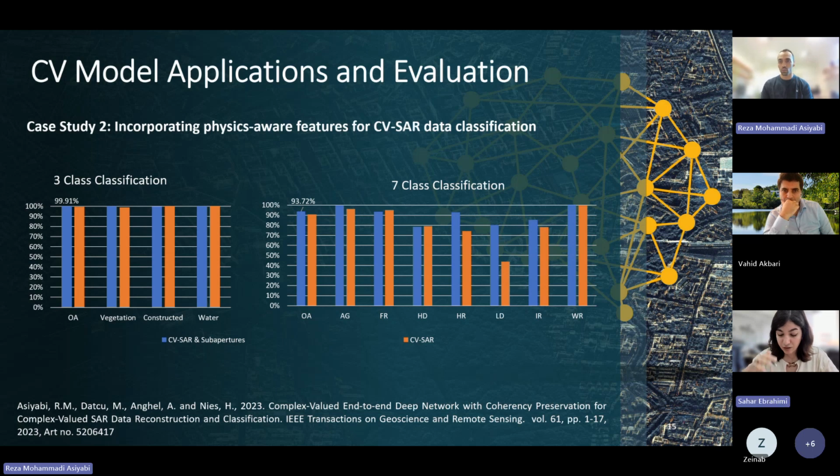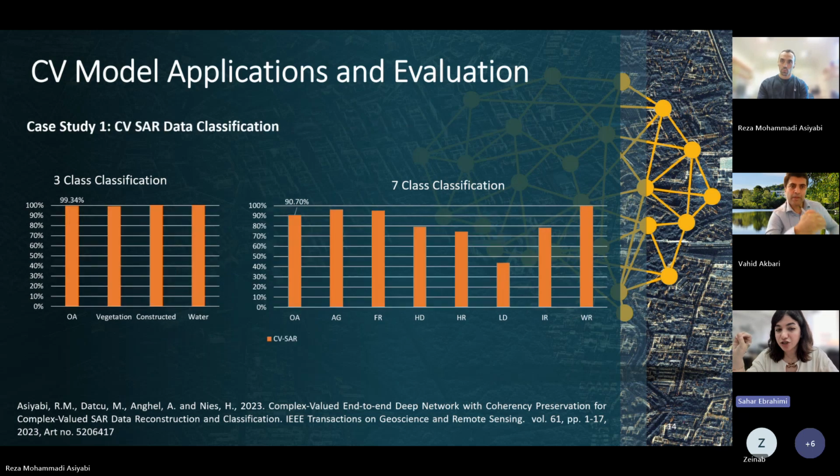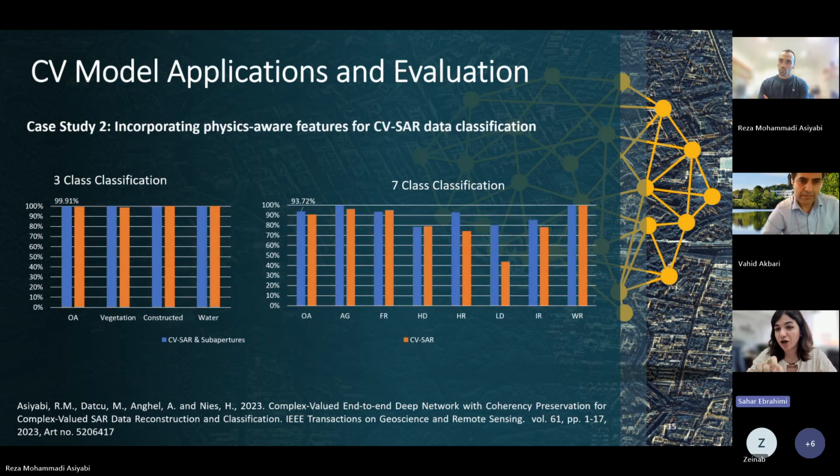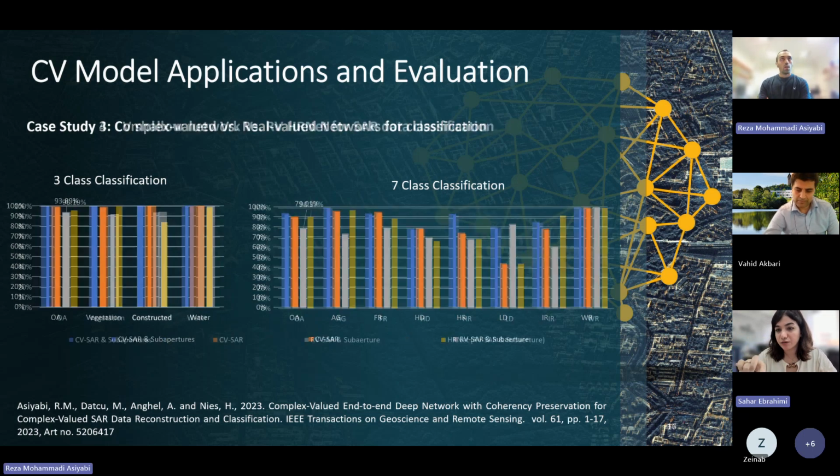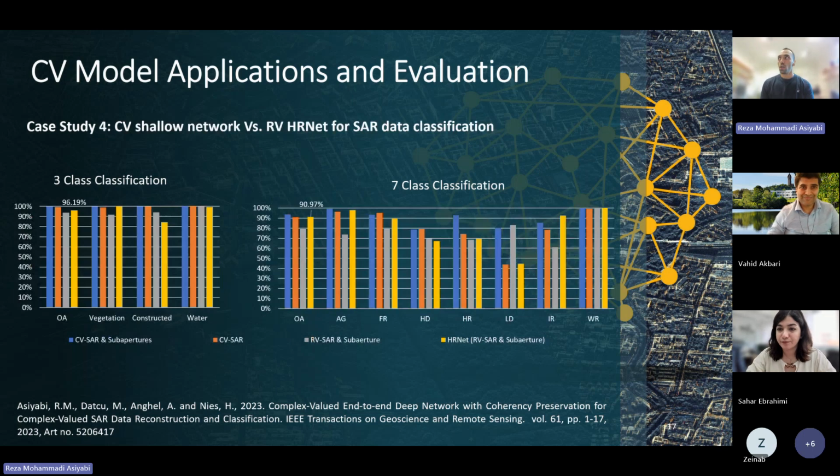So 8 input features. And did you use any special loss function for these complex valued networks? No. Actually, the loss function has to stay real valued. The loss function cannot be complex valued. We cannot compute the complex derivative with a complex loss function. So the loss function stays the same.